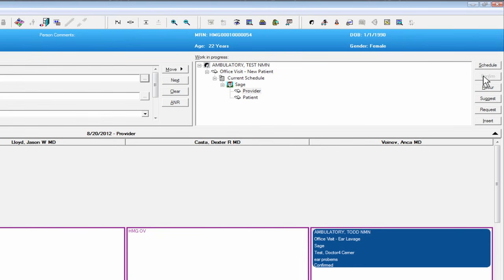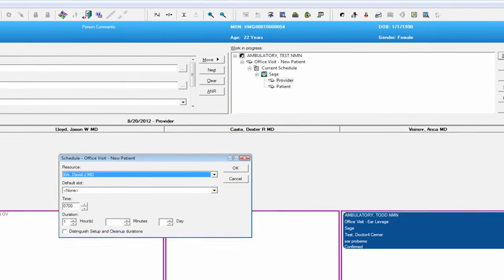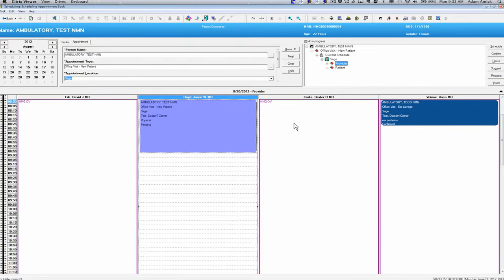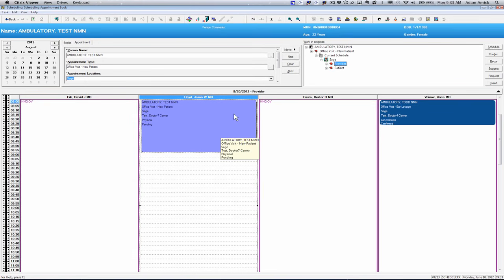I'm going to move this to the work in progress screen, and then the scheduling functionality is the next possible scheduling method that we can use. We can pick whatever resource we wanted to go to, and we're going to have it go into Dr. Irk. Actually, let's have it go to Dr. Lloyd. We're going to have it go from 8 to 12, from about 8 a.m., and the appointment suggested duration will be about 1 hour. We're just going to say OK, and now we can see it's on Dr. Lloyd's schedule for 8/20 at 12, and that's the time that we have pulled up at 8 a.m.